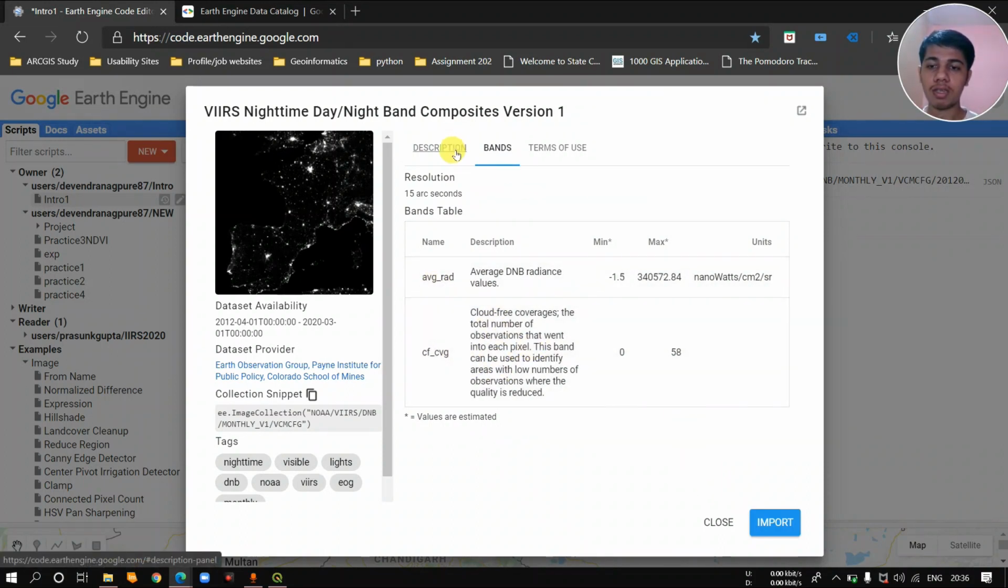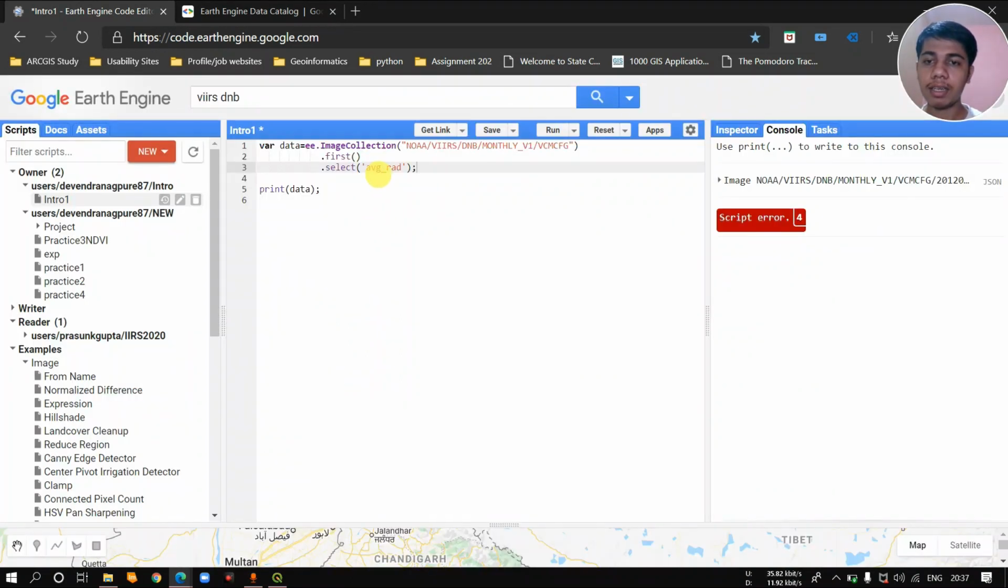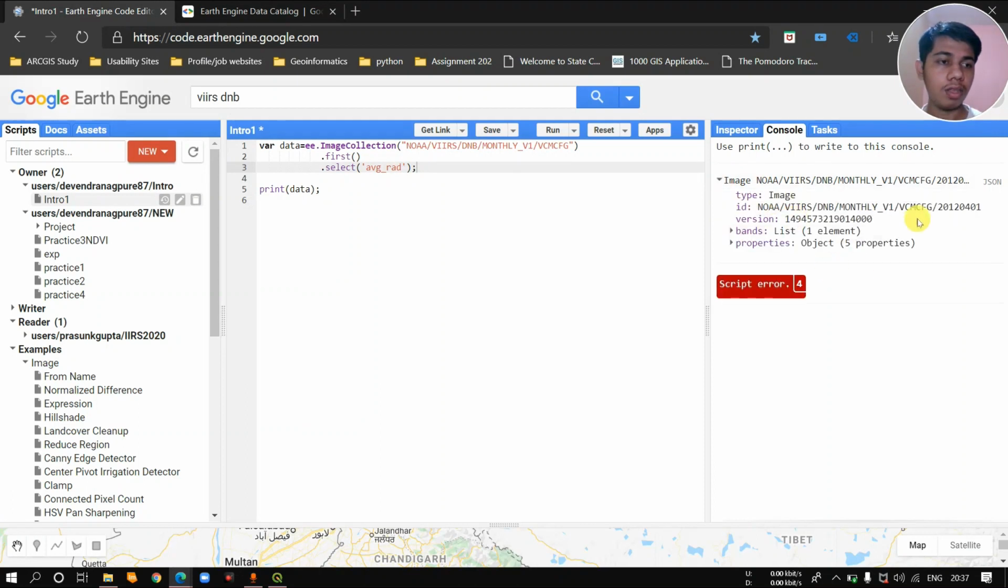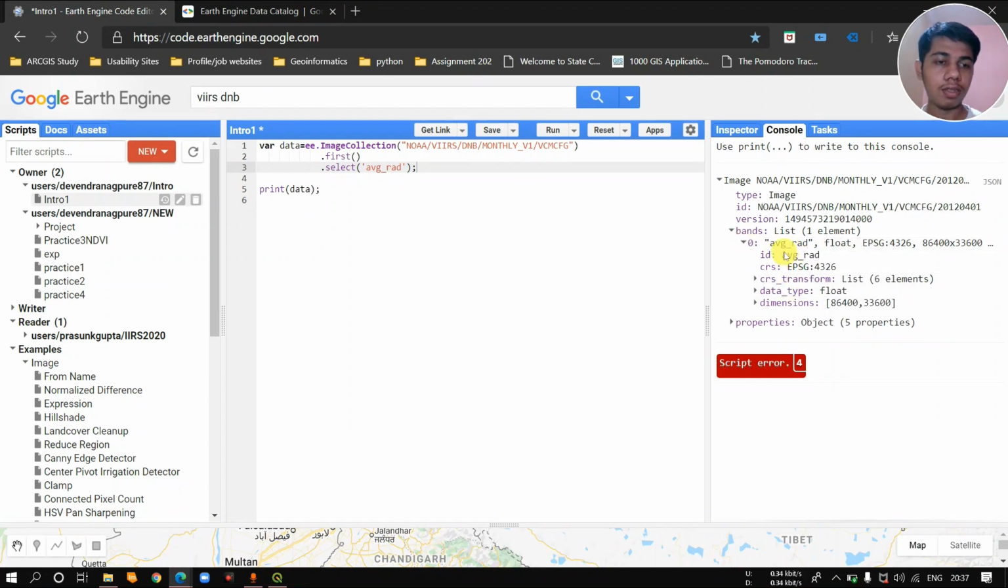This is nothing but the bands. Like in Landsat, you have seen Landsat 7 has 7 bands, and Landsat 8 has more bands. Like that, here also there are bands. So I have selected the average radiance band. Let me run this. Here you can see the type is image, and there is only the one band, the average radiance band, which is required. So like this I have got this band.